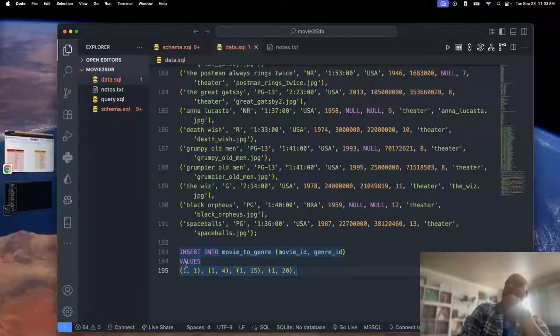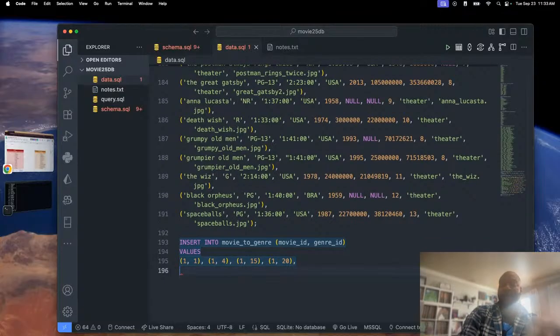Okay, so we gave it 4 genres. Was this action, B movie, horror, and sci-fi? The first value is going to be 1 for each one of them because it's all referring to Sharknado. And then the second value will be whatever the genre is. So now going to 2.